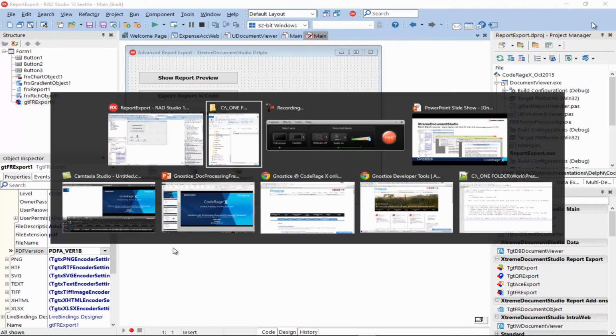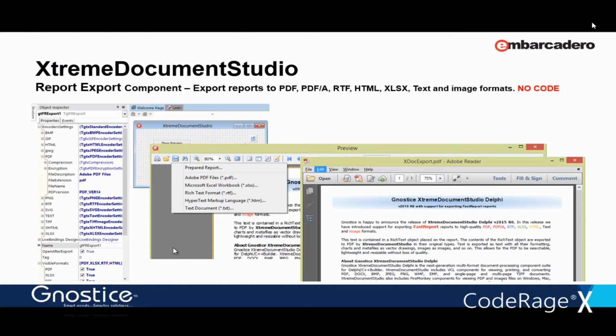Okay, let's get back to the slides and see what else we have. So I've only shown you some of the new features here, but if you want to see a complete demo of the viewing, printing, and conversion capability, please have a look at our Code Rage 9 presentation recording.